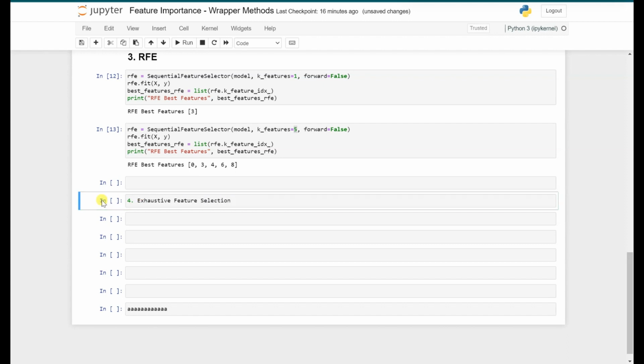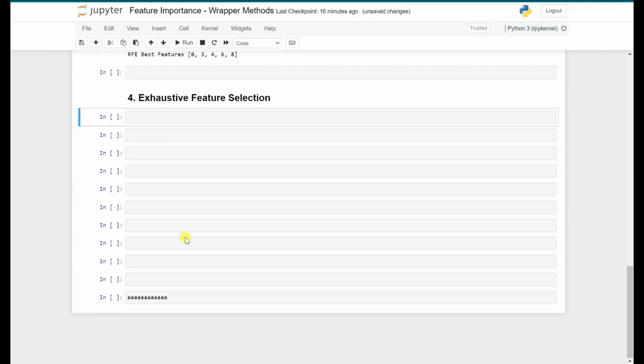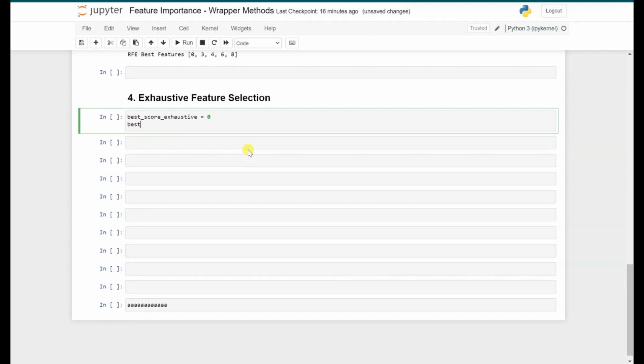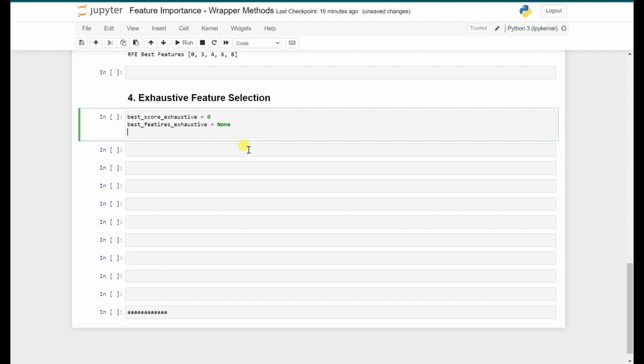Now let's create a few variables. Best score exhaustive equal to 0 for now, then best feature exhaustive equal to none, model equal to again the same, linear regression. You can try out other algorithms also.